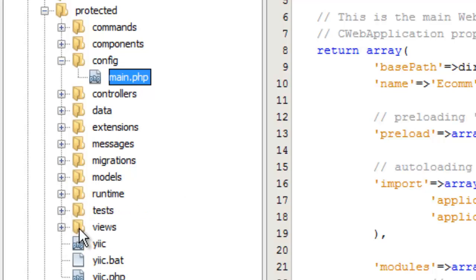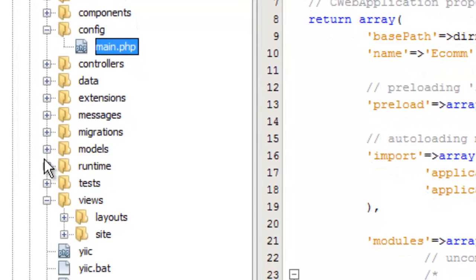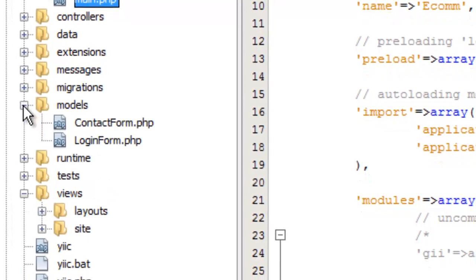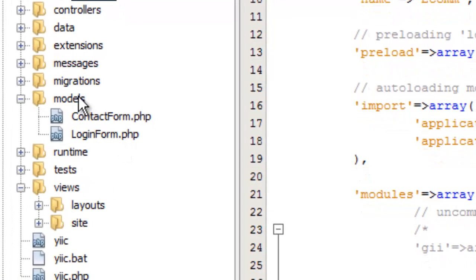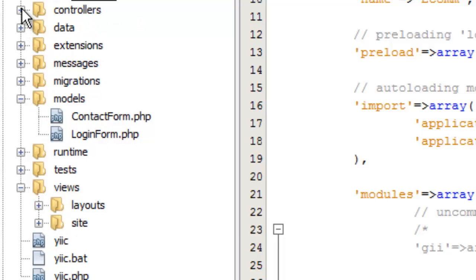Views, you see right here, and under views, you can see there's layouts and site. Now this site has exactly to do, and the naming is not incidental or accidental, it actually has to do with the controller here, site controller. And that naming is exact. Site relates to this view site. Controller has to be there. And we'll talk more about that later, about why that naming convention is exact that way.